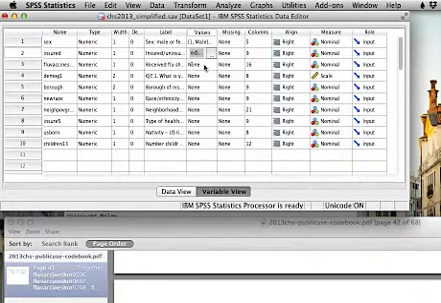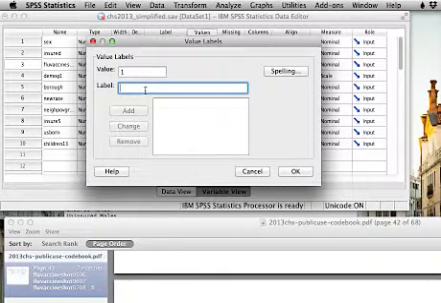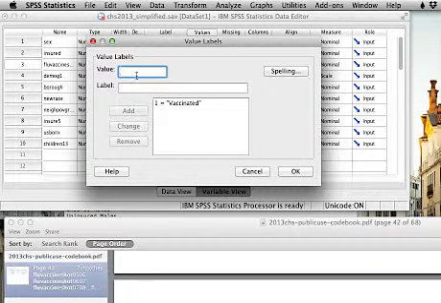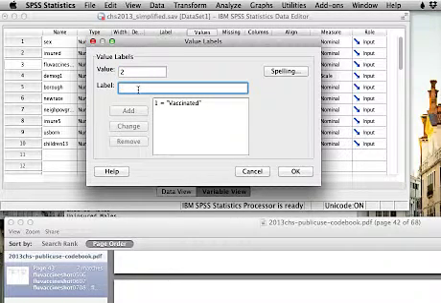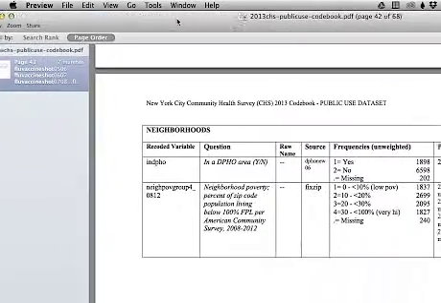The third variable that I have is the flu vaccine. Okay, 1 represents vaccinated. 2 represents unvaccinated. I could have just called it yes and no.